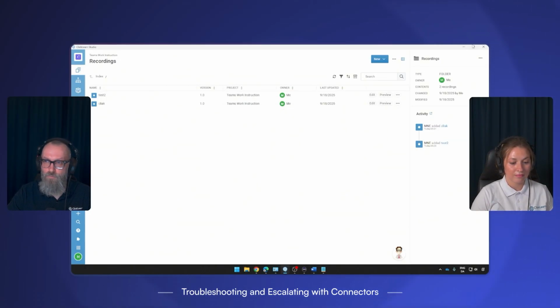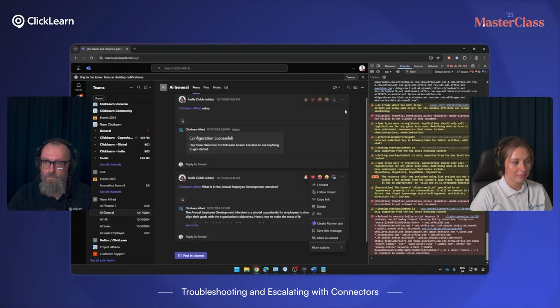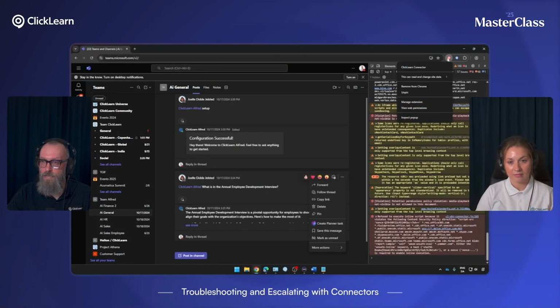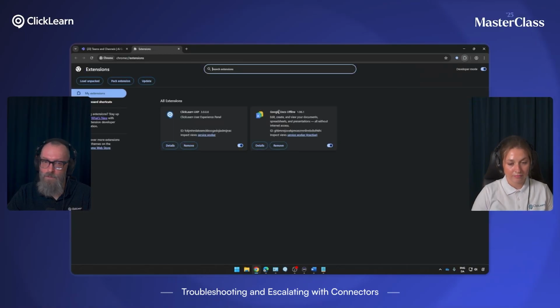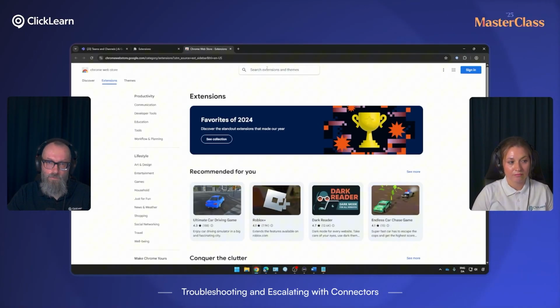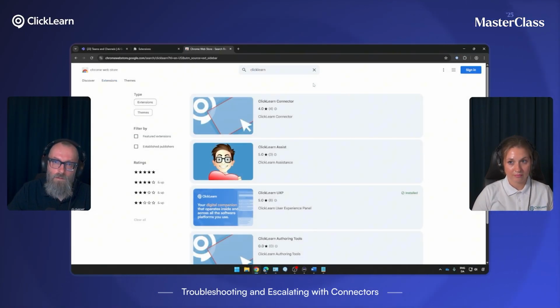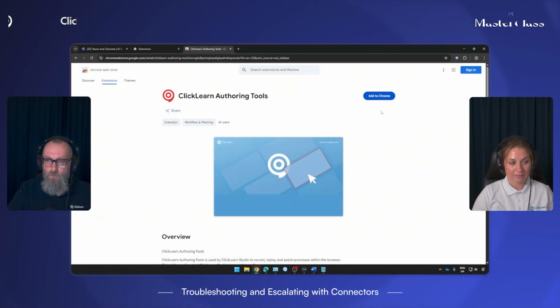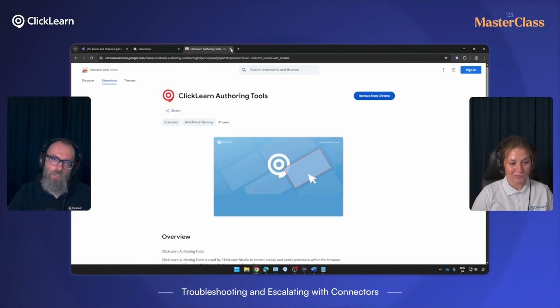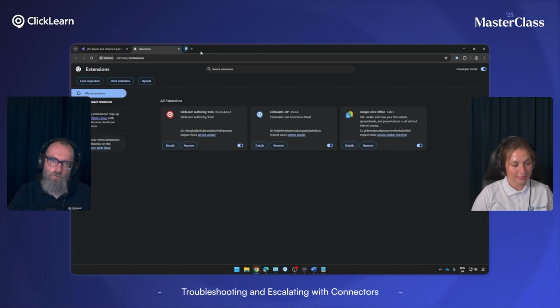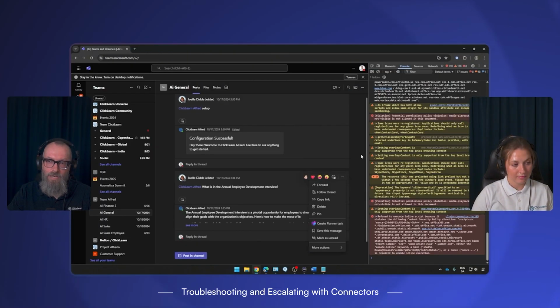To do that, I will need to restart ClickLearn. Close it down. So what I'll do first is remove the extension. And I'm going to go to the store over here, Chrome Web Store, and I'll search for ClickLearn. I'll get the authoring tools installed. Go, it's now added. Now, instead of using the native messaging host, the authoring tools relies on Websocket. So I need to enable Websocket.